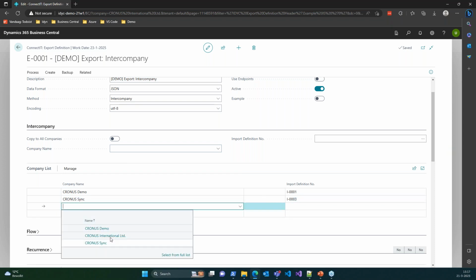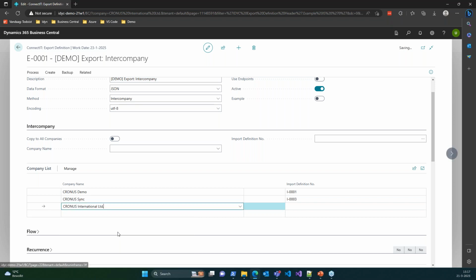What you can also see over here is that we can also select the current company over here. If we set the copy to all companies, or if we enable that option, then it will be excluded and we will only sync to the other companies. However, we can actually, and the same goes for here, synchronize with the current company. There might be some scenarios where that might come in handy if we want to update some data.